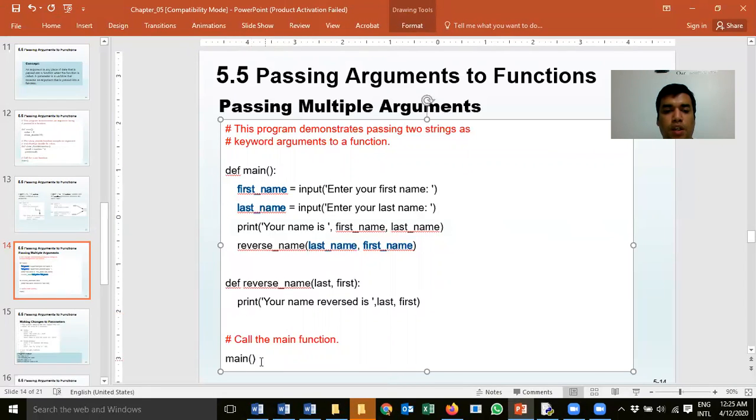So when I call the main function over here, it will go back to the main, and it will store your first name as a variable, then your last name in the variable named last name. Then you can print your first name, "Your name is" first name and last name as variables, and I will call the function called reverse name. I want to reverse my name, right? And I will send last name and first name to reverse name.